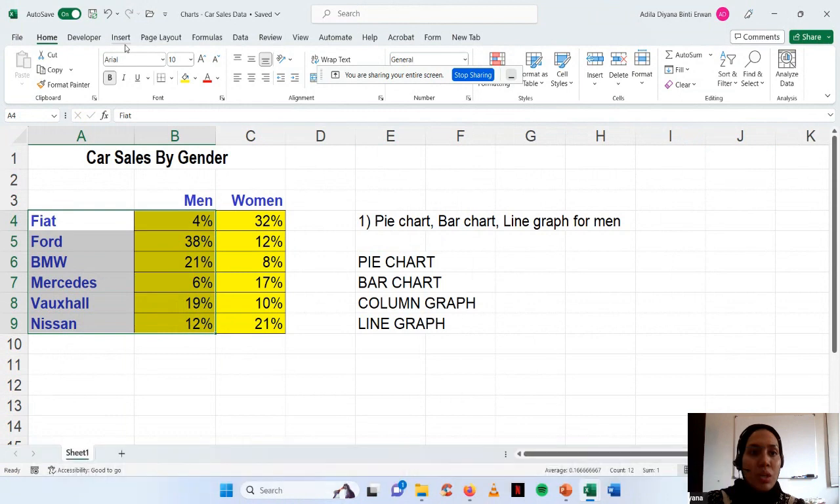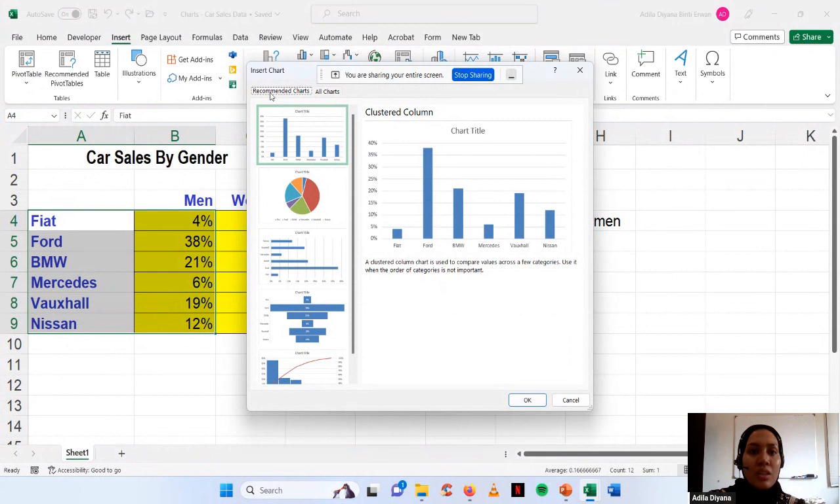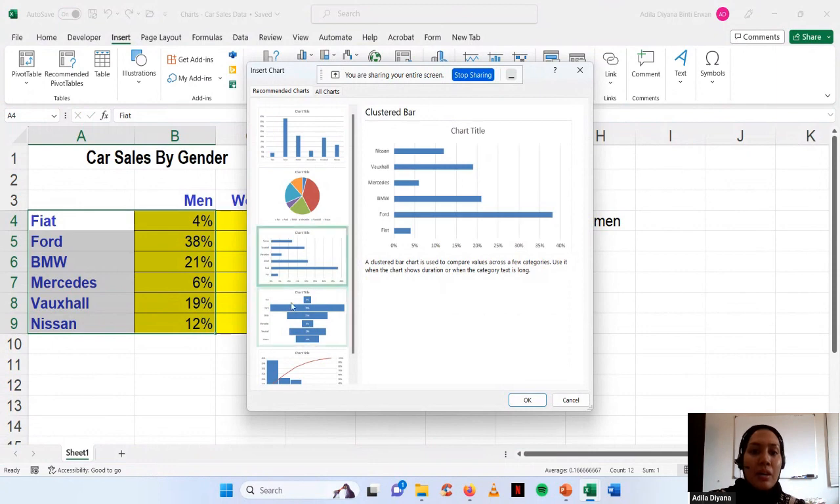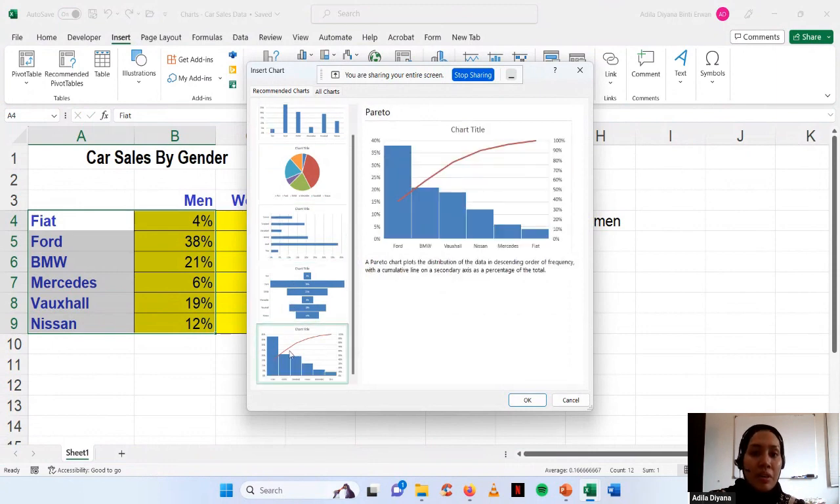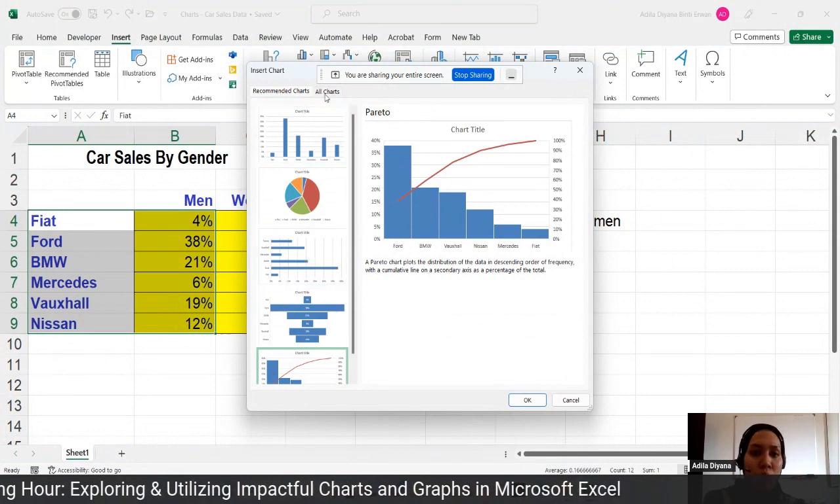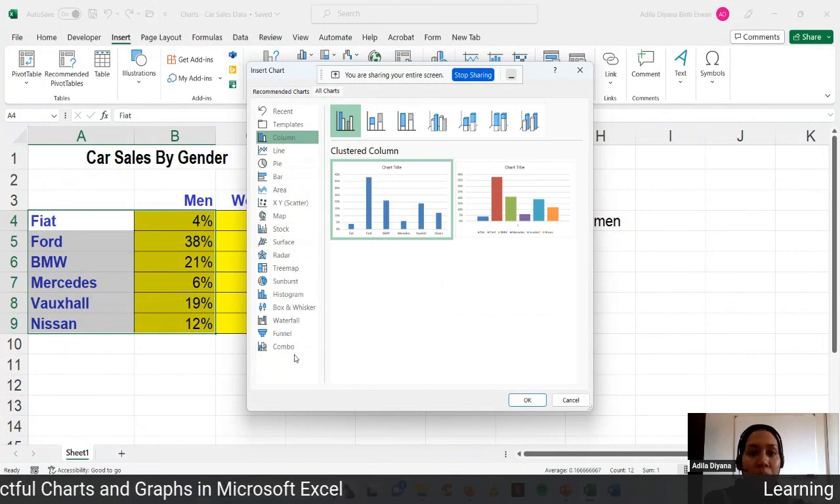And then you go to your Insert tab. In the middle here, you will see there's a charts ribbon. You can click on Recommended Charts. Under Recommended Charts, you can see there are a lot of charts here like the column, pie, bar. You also have funnel, Pareto, etc. So these are your recommended charts. If you go to All Charts, you can see all of the charts that are available in Excel.